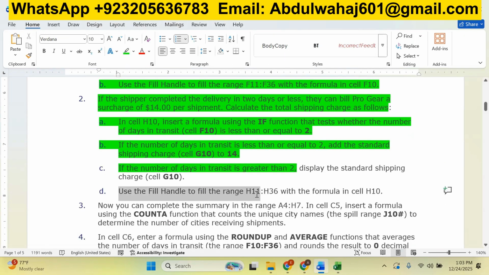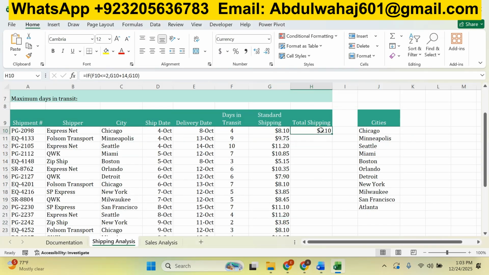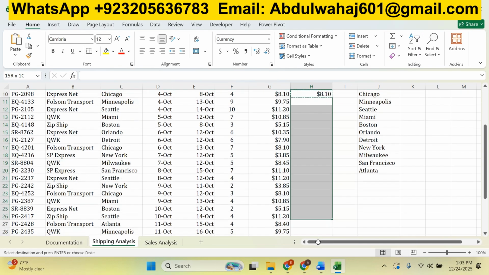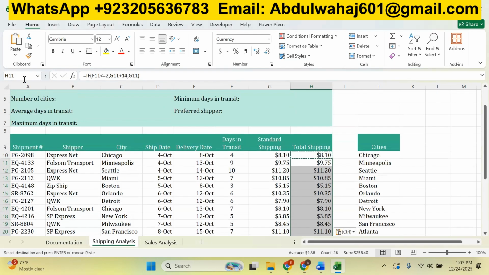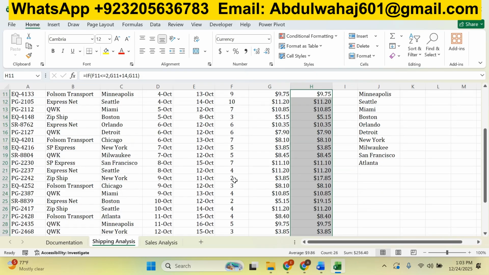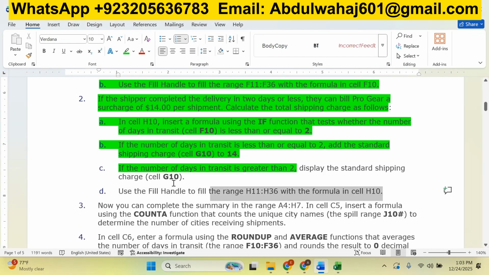Use the fill handle to fill the range H11 to H36 with the formulas in H10. Since I'm using this formula, I'm just copying it and filling it with the formulas like this. That's it. Now you see what I was talking about, this one. This is already less than 2, you can see. So Excel has added $14 to this and displayed it right there. I hope you have got it.